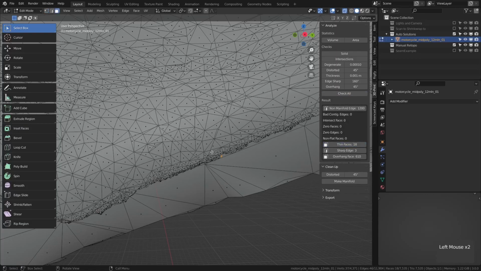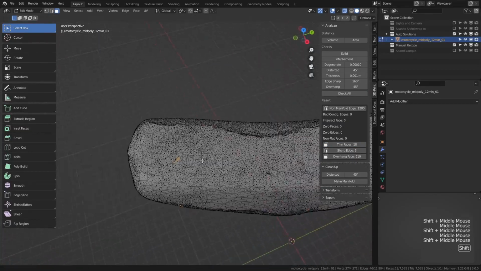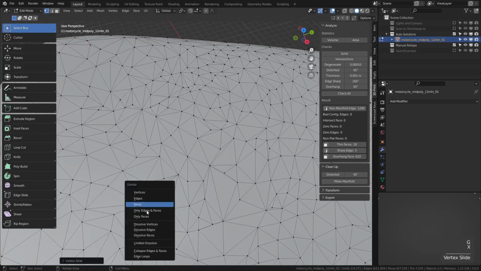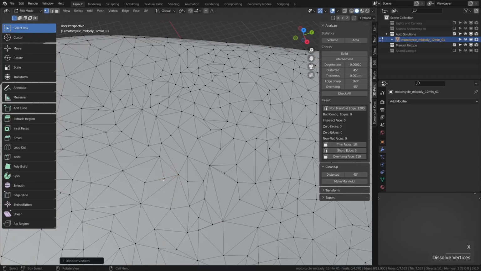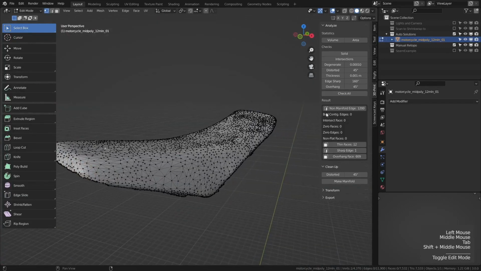As for the thin faces, most of those are along the edges of the seat too. However, there is this one on the top that I definitely want to fix. So I can just double tap G to slide this out, or in fact, we could probably just press X to dissolve this vertex and then slide this other vertex over to space them out a bit better.